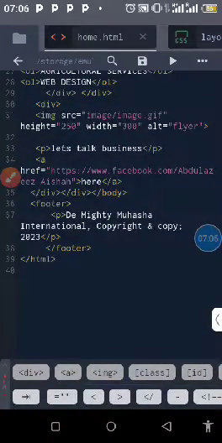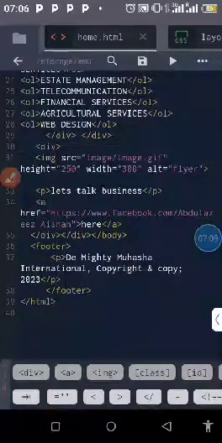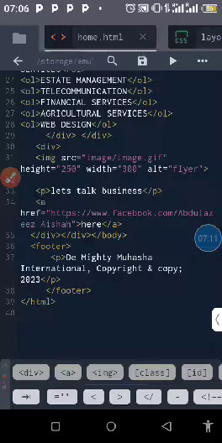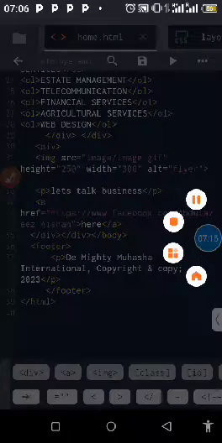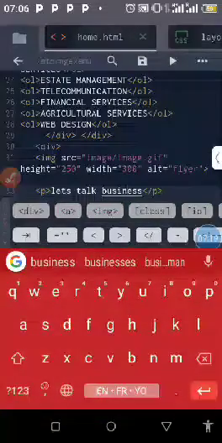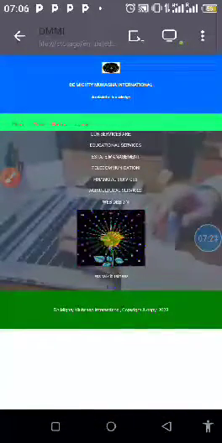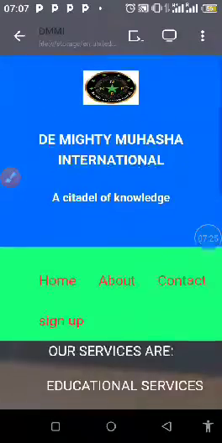This is the footer. This is the image that I use, and this is the external website, which is Facebook. So that's it. Thank you. And let's check it. This is the laptop view, and this is the mobile view. This is a system view.